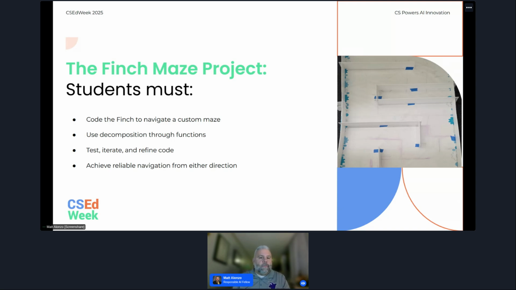At the end of this I have a resource attached: the actual assignment, the guidelines, and everything. So if you want to use this in your classroom, you can definitely steal that from me as well.